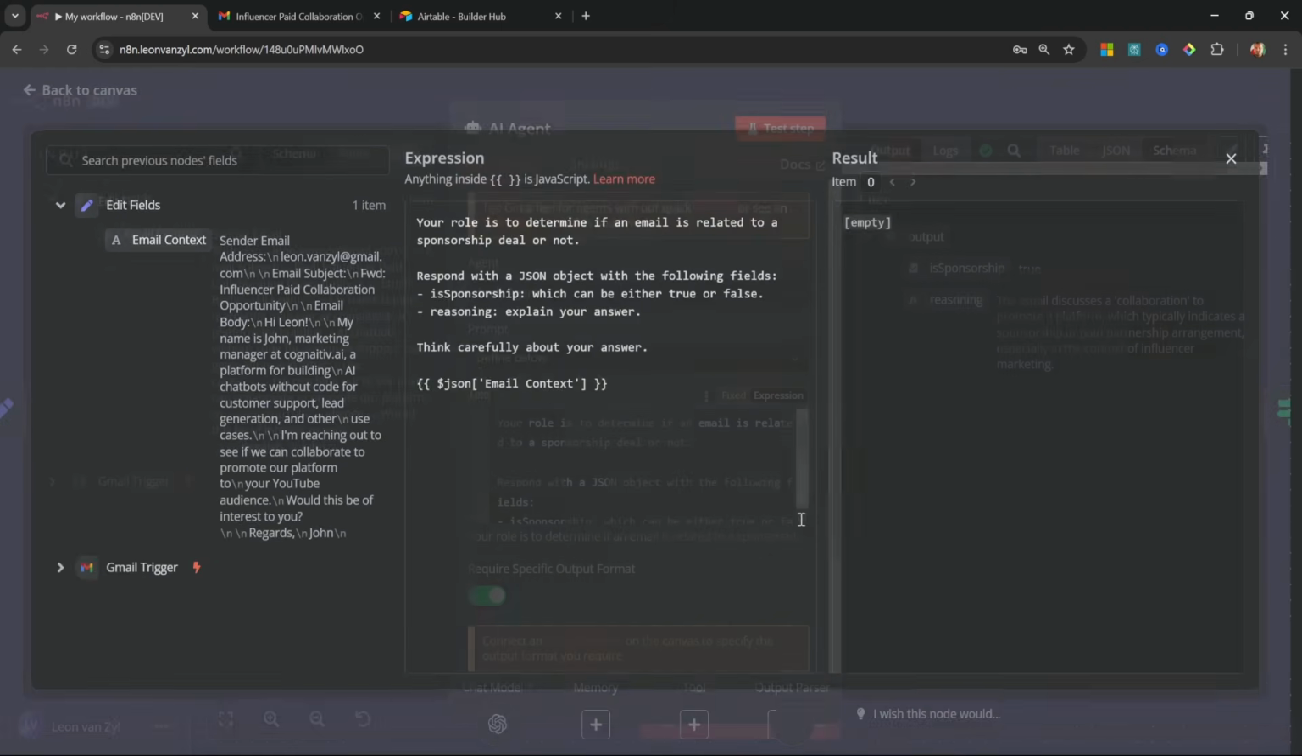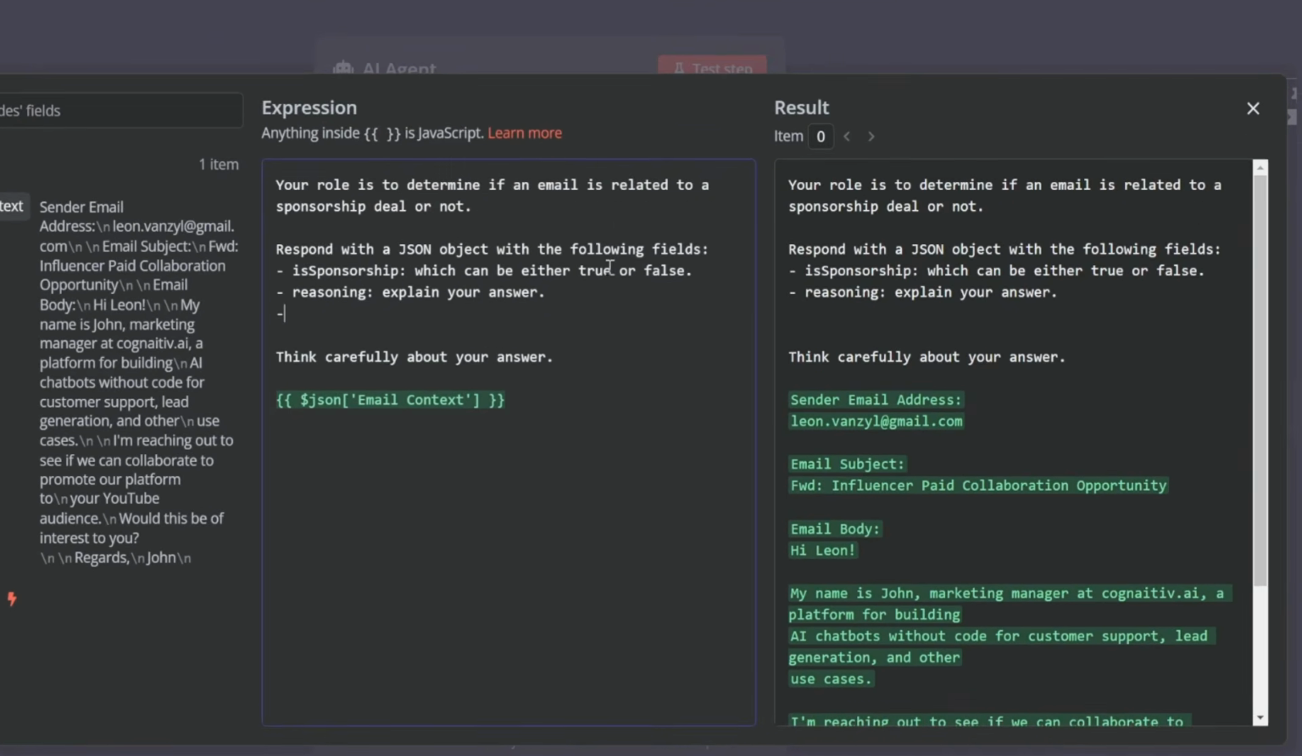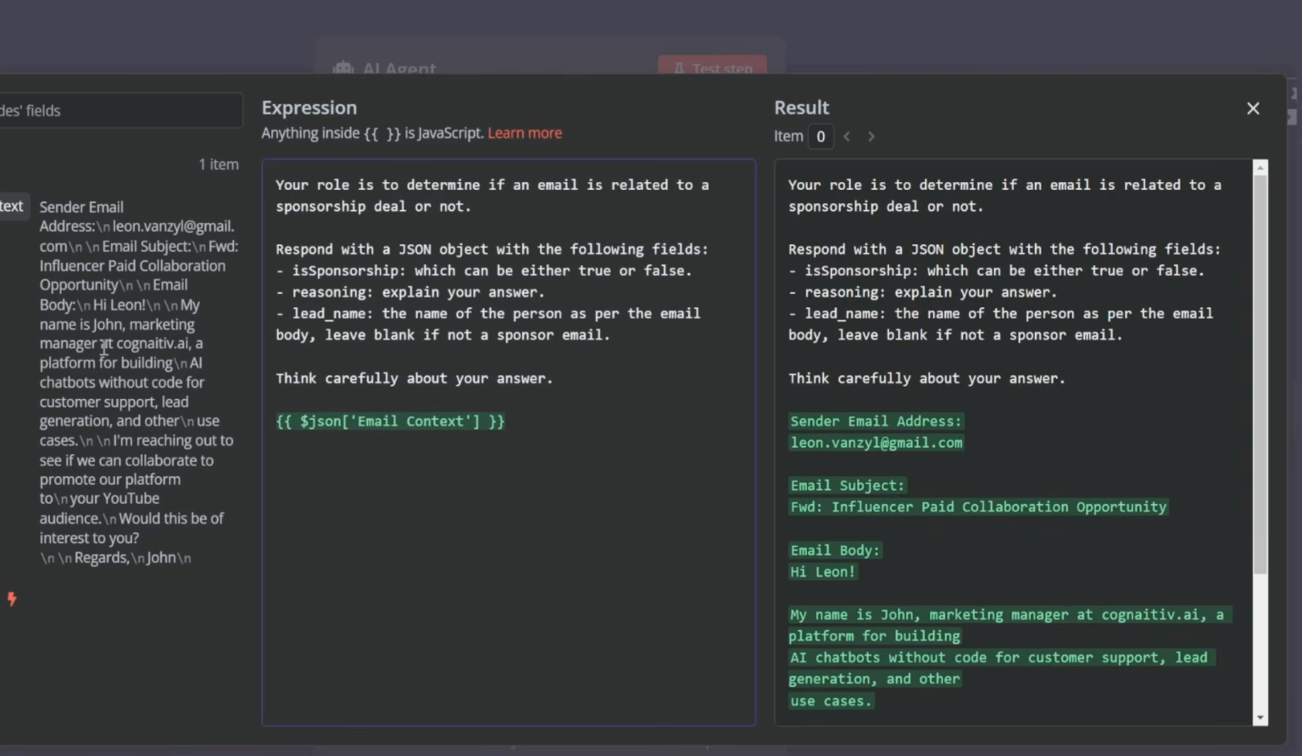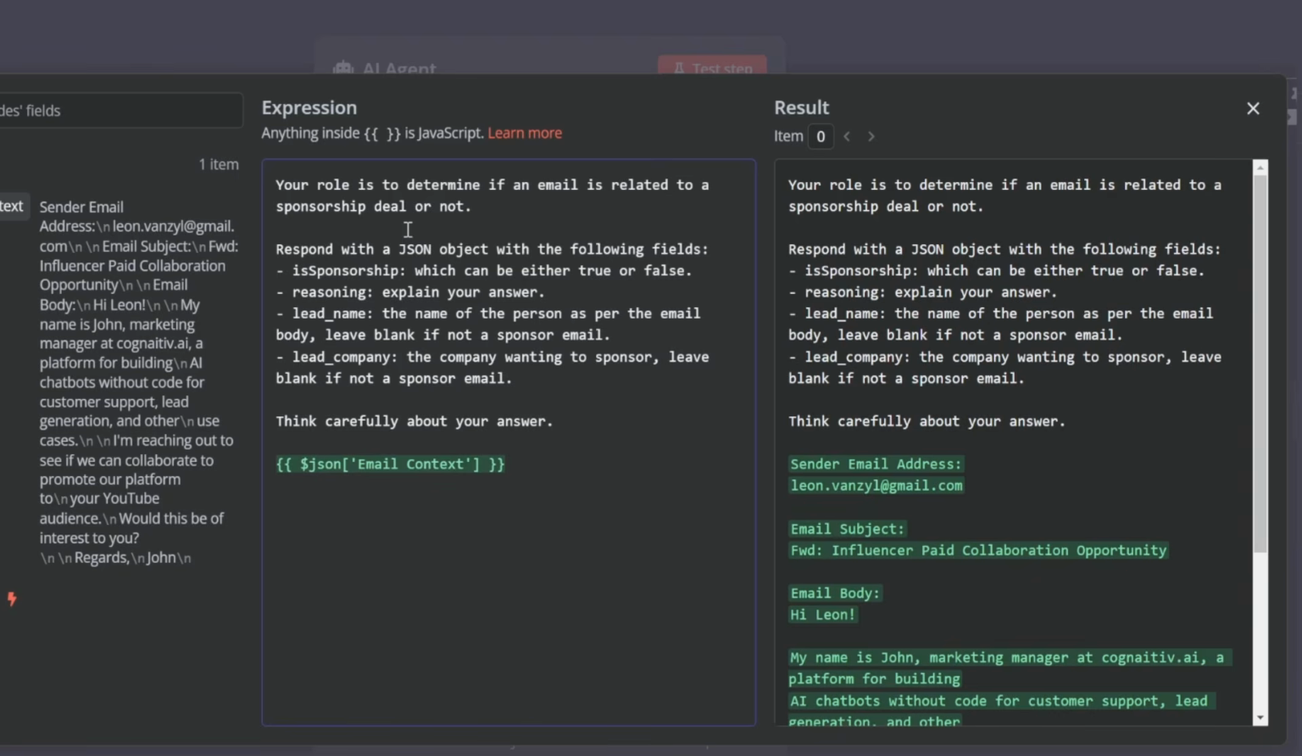So let's expand this prompt, and let's add those two fields to our JSON structure. So let's add the lead name. For the description, I'm saying the name of the person as per the email body. Leave blank if not a sponsored email. Let's also add lead company, the company wanting to sponsor. Leave blank if not a sponsored email.